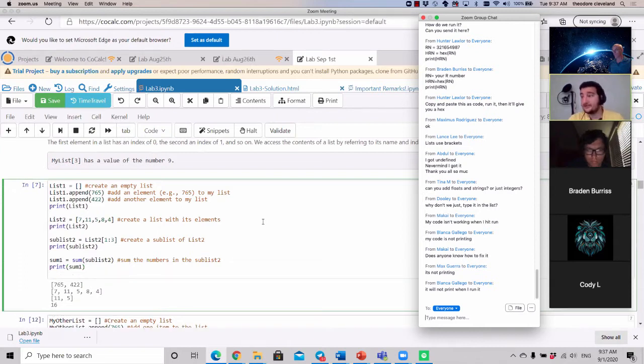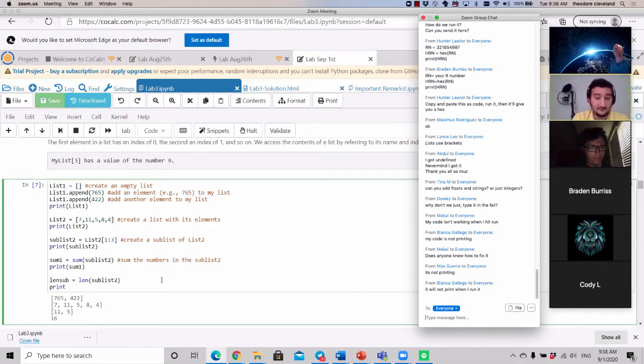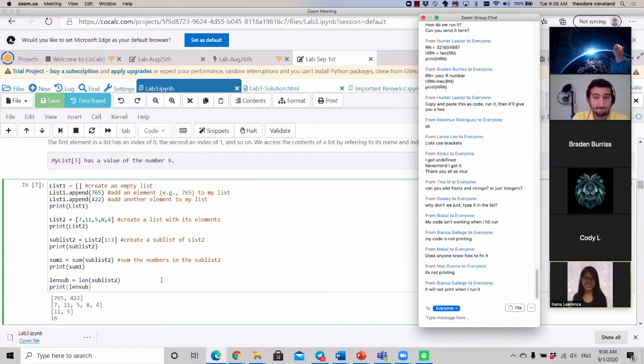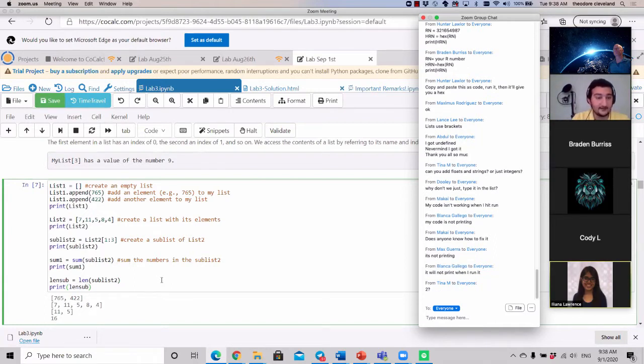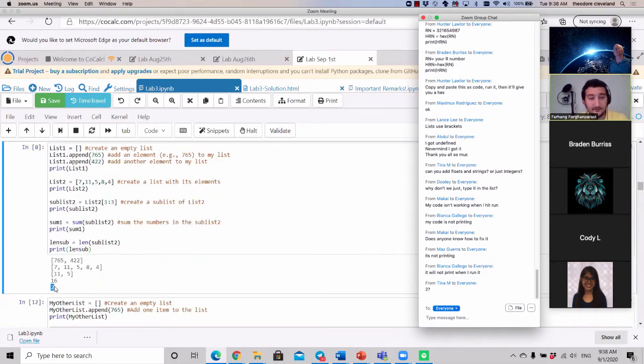Another function that you may find useful is length. So I call it lensub, and it will be the len of my sublist 2. What do you think this will tell me? The number of elements in your list. Exactly, thank you very much. So it will tell me that it's 2.